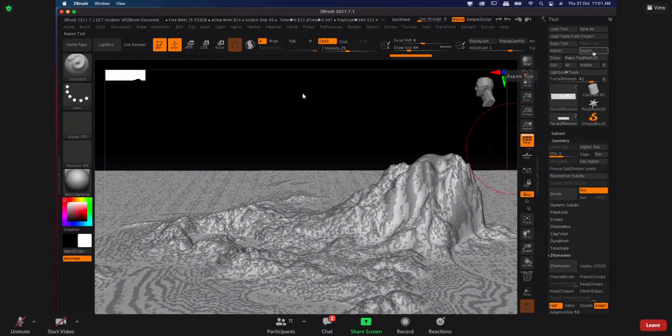Okay. So that's with ZBrush. With ZBrush's ZRemesher, one button can immediately do the retopology very fast, so you can save a lot of time.